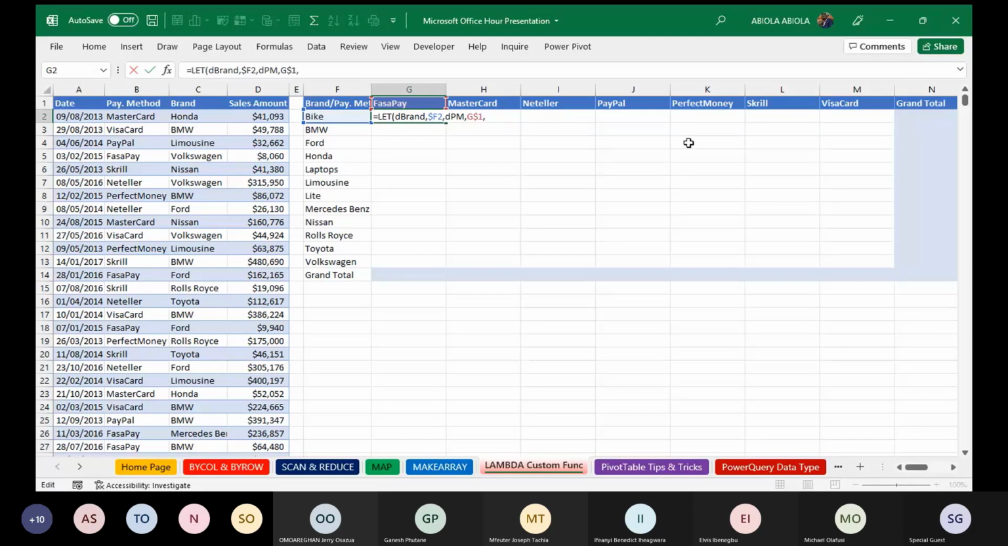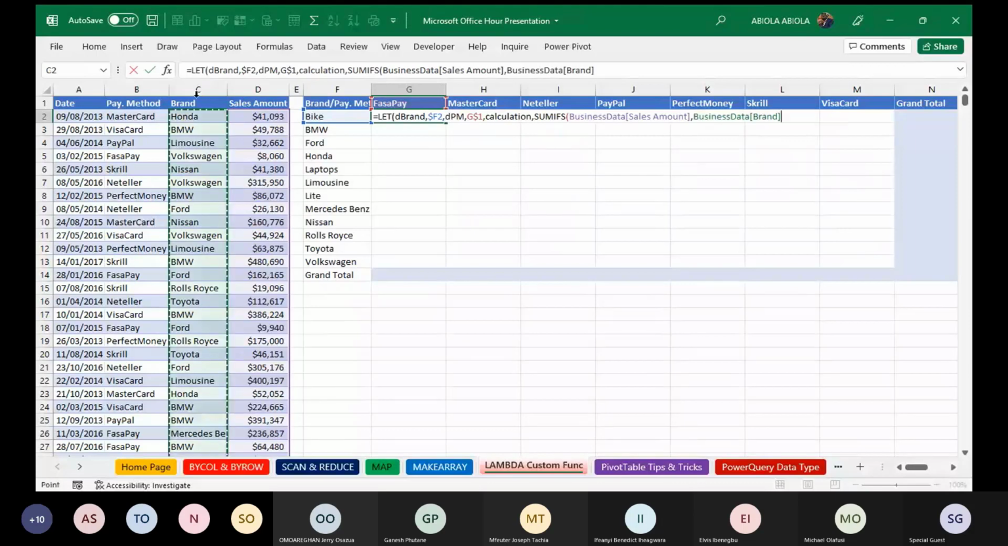Now, I need the third name, and I'm going to call this one calculation, or you can use whatever you want. Just remember it, comma. Now, my calculation itself, I'm going to use the SUMIFS function. The SUMIFS requires the sum range, which of course we know. The criteria range 1 is going to be, I'm going to follow this order, brand and then payment method. So I'm going to select this brand, comma, and the criteria 1 is going to be the name that we assigned to brand. This is what we have assigned.